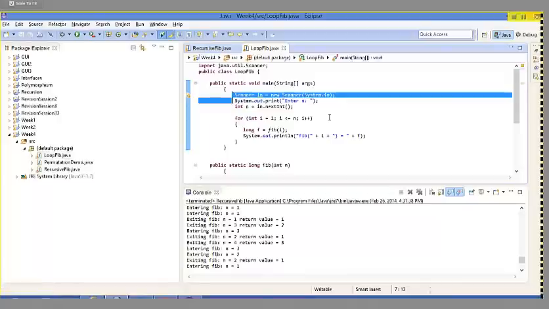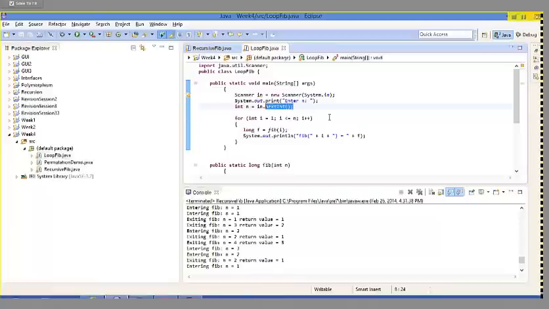So Scanner in equals new Scanner(System.in). Then System.out.println, enter n. Then I'm going to use the method nextInt from the object in, which is of type Scanner. The value entered by the user is stored in n, which is of type integer. Again, I will have my loop for each number until I reach n, and then I will call the fib method, and the result will be stored in f. That's it. Now, how does the fib method look now?